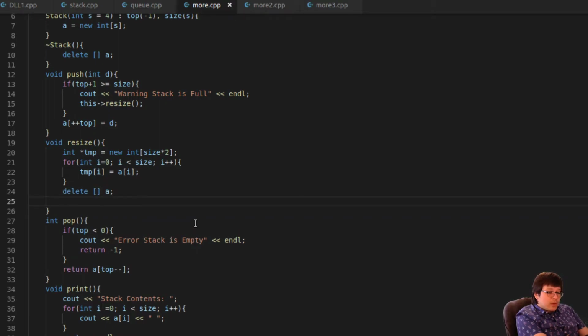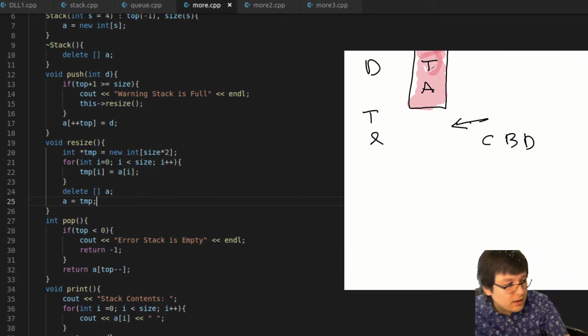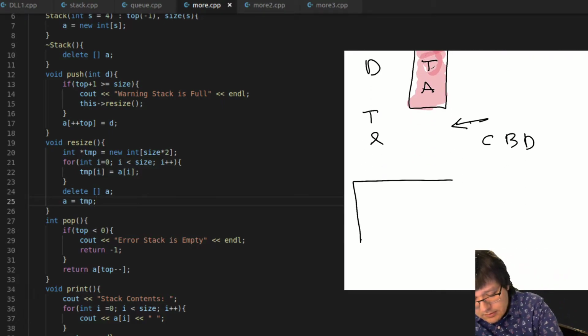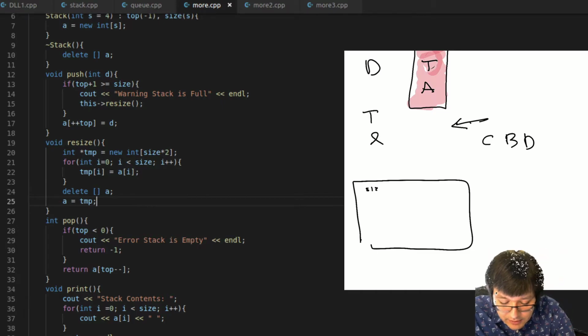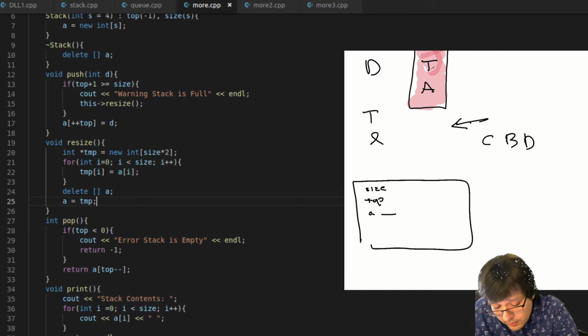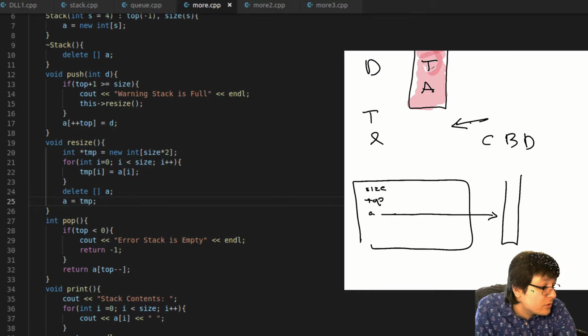And then what we want to do, this is the little neat thing, is we are just going to make that pointer point to the pointer of temp. What this is doing is, if I draw what's happening here, I have my object, which is the stack object, right? And in that object, I have a couple of variables. I have size, I have top, and then I have the pointer A. And the A is just a pointer to somewhere in main memory where I have the actual array.